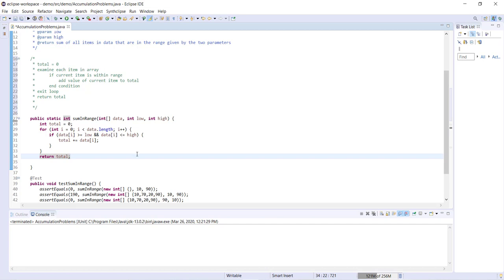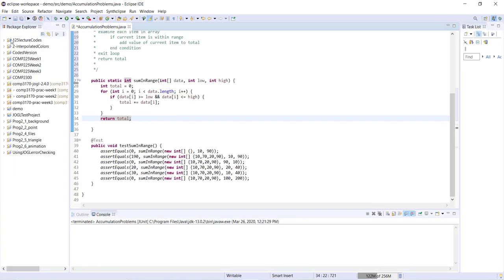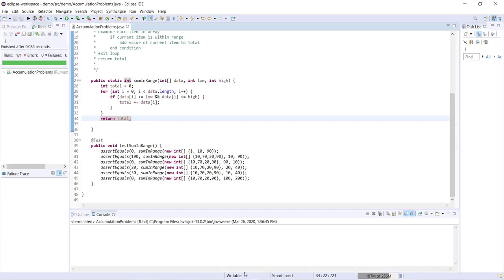All right, so let's go ahead and run these JUnit tests here, and we'll make sure that we've written everything correctly. And yep, we've passed the JUnit test, so that's great. So that method worked fine.